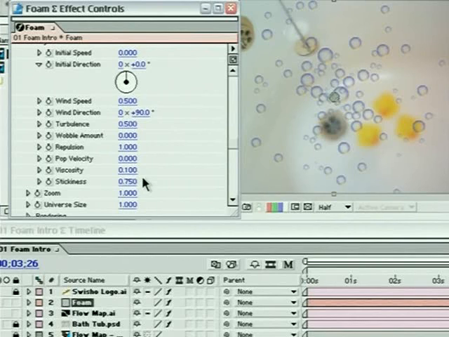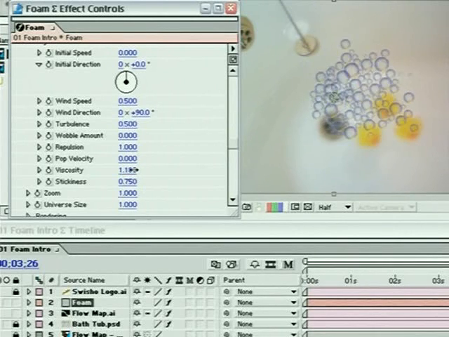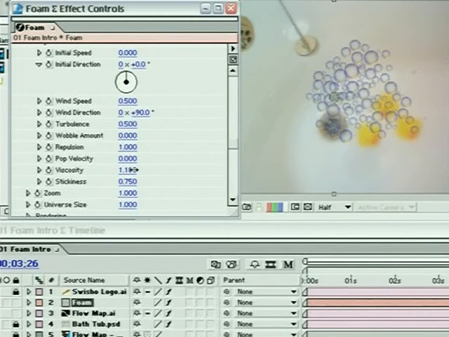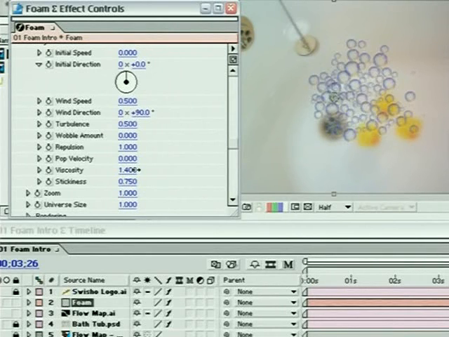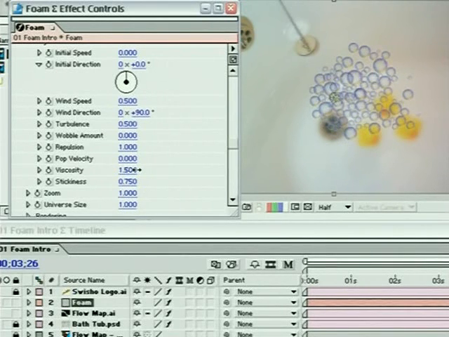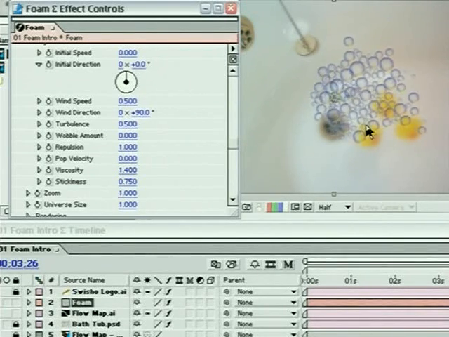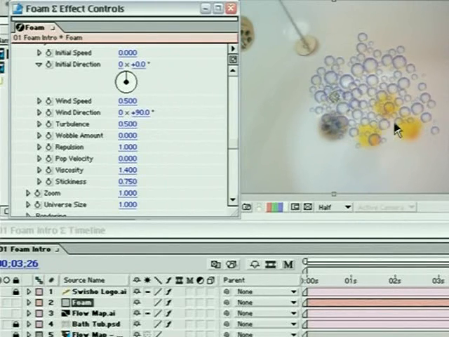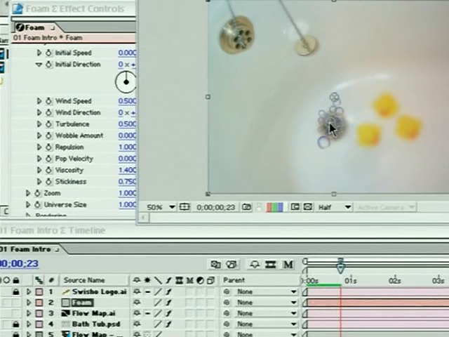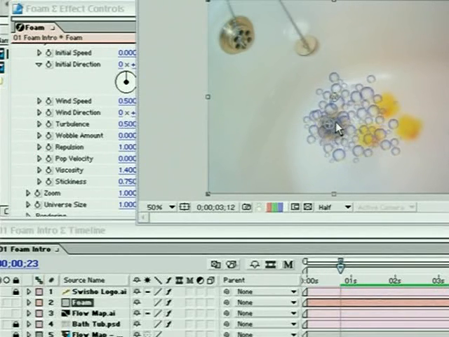Now, the last couple of things. Viscosity controls how far bubbles go once they're born. You see, we crank viscosity up, and just like in Shatter, the viscosity makes the particles travel less far. We're starting to get something looking really realistic now. Drag that down onto our drain there, and you'll see we're getting some more realistic behavior here.